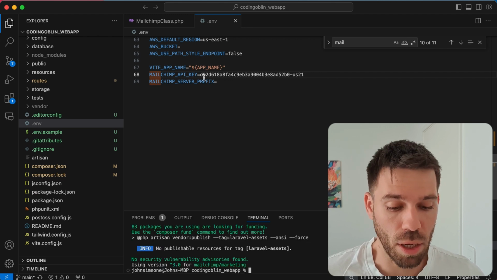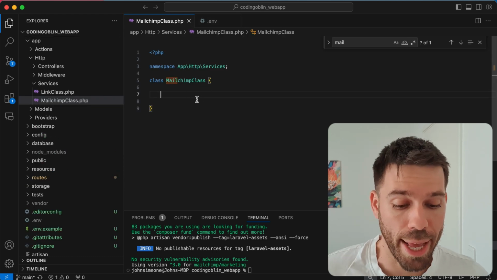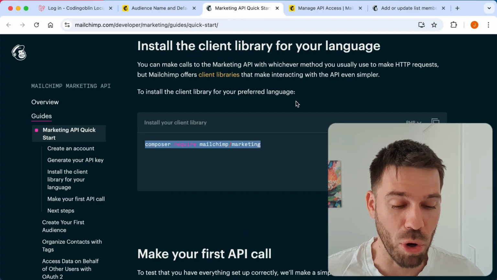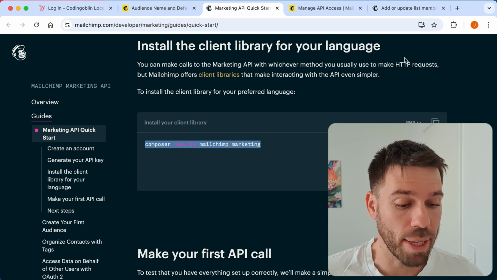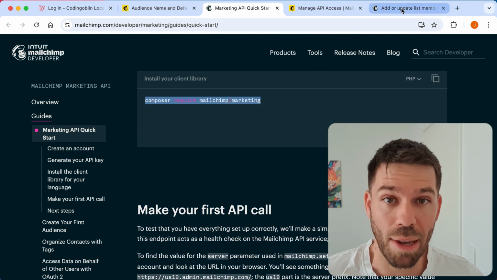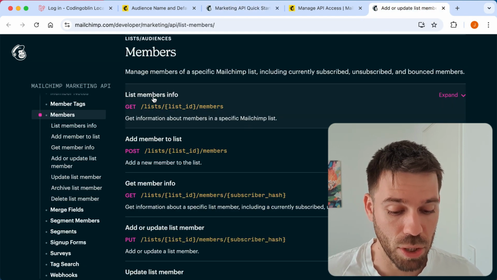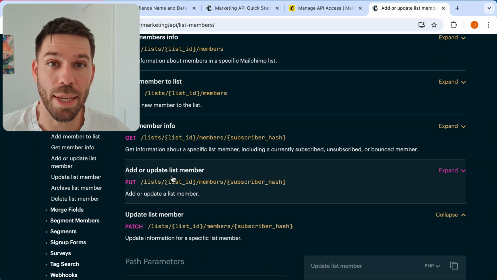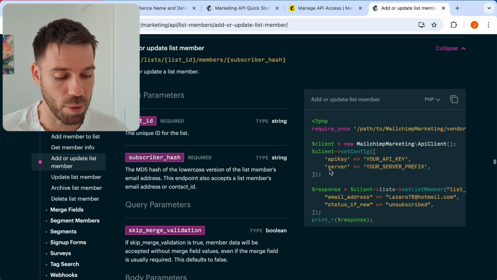All good. I've created this Mailchimp class here, which is where I'm going to put all the code, and I'm going to use it from there. So let's have a look. Where I was going wrong just now is I was using the wrong endpoints. This is probably obvious, but I was having real problems with it. I did a bit of Googling, and we actually need to be using this one here, add or update list member. If you expand that, it tells you exactly what you need to use.